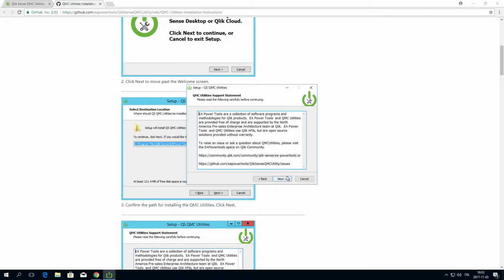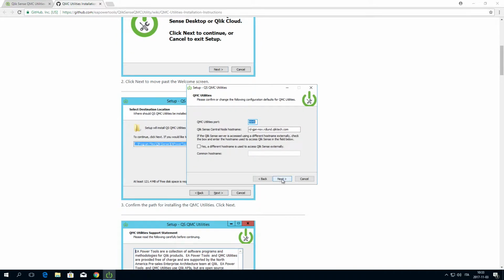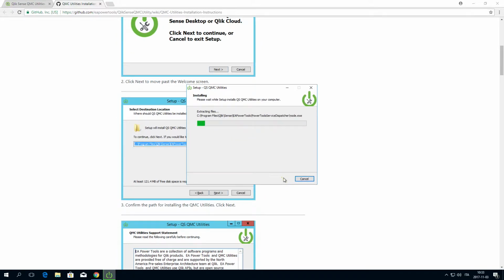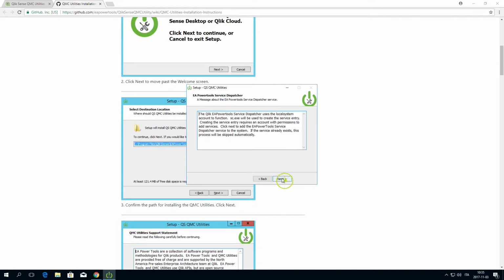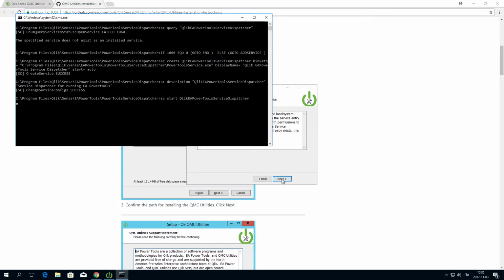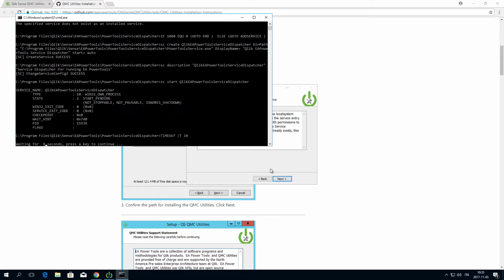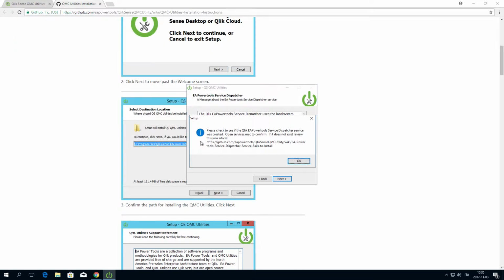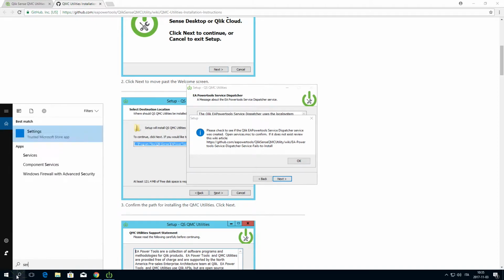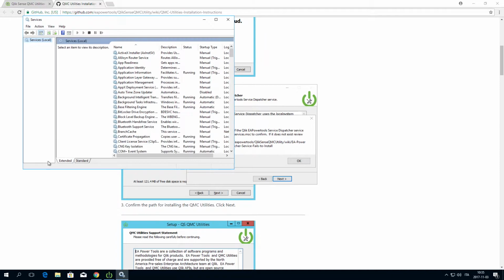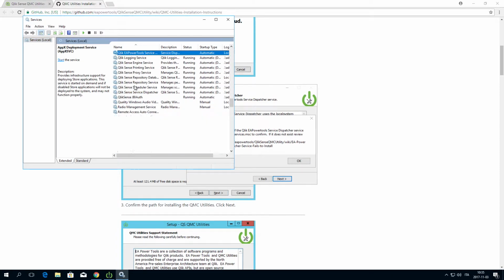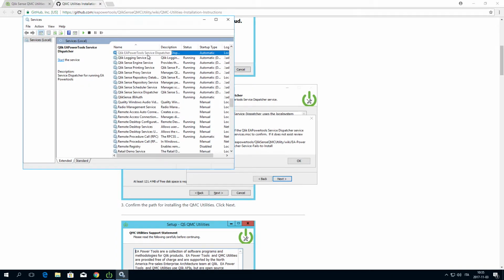In this case, we will use the default settings, but you can customize your installation by following the instructions on the download page. When this message appears, check to see if the Qlik EA Power Tools Service Dispatcher service has been created. Then continue the installation.